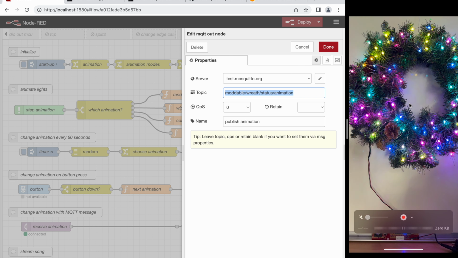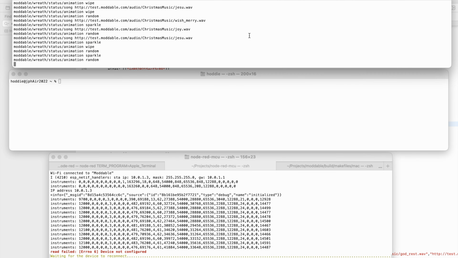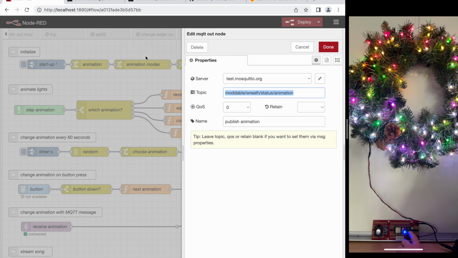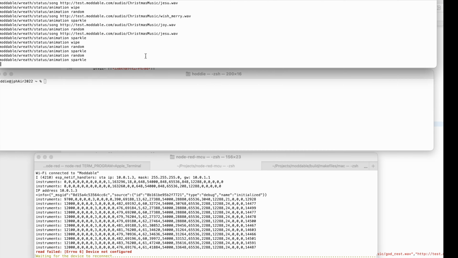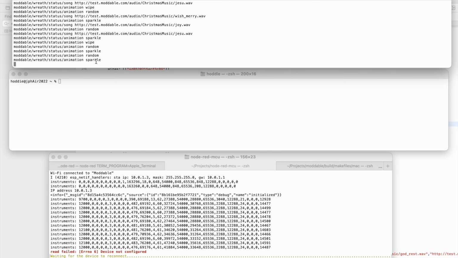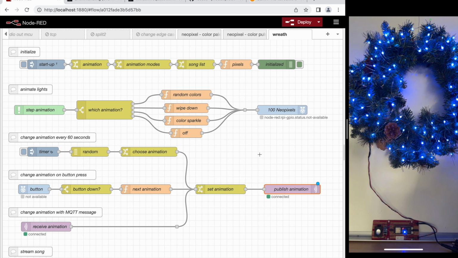So here we're running the random pattern, as you can see. And if we come over here to my command line, I'm listening to that very server, test.mosquito.org, using the mosquito sub command line tool, and it's telling me, hey, we changed to random. If I come back here and press the button again, see it changes to sparkle. And here it's showing me now it's running sparkle. And so just by dropping this one block into the flow, we're now able from anywhere in the world to monitor what's being animated on this IoT wreath.